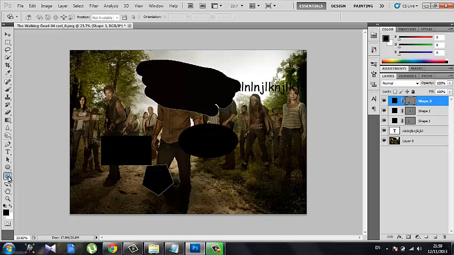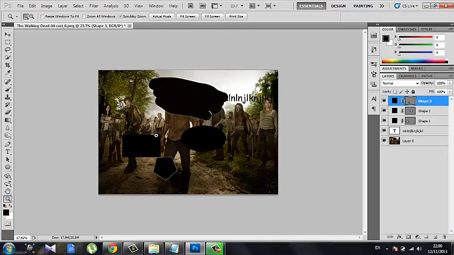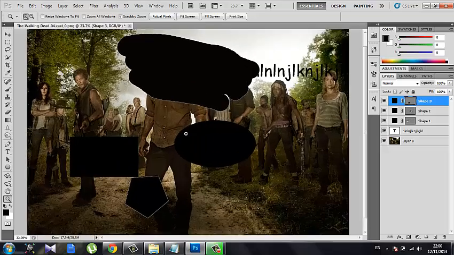Here we have the object rotate tool, the camera rotate tool, the hand tool, which aren't too important right now. Lastly, we have the zoom tool, so we can zoom in and out on our picture.